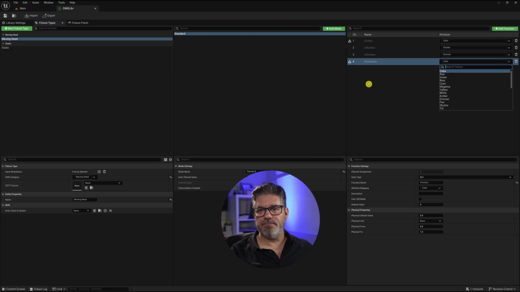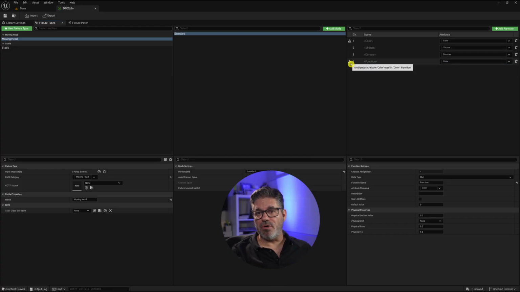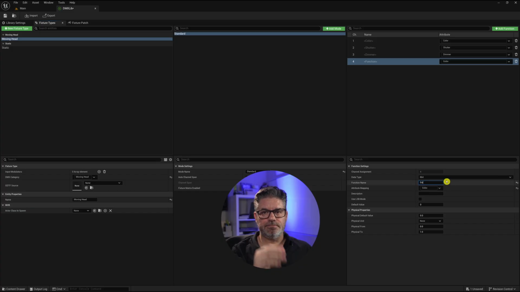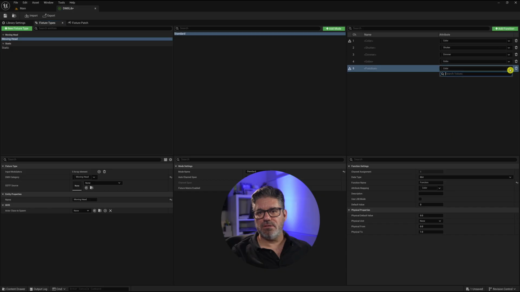One more. If you see these little triangles, it means that there's a warning. It means that you have two of the same functions. This will go away once we change this to Gobo, but I just wanted to point it out in case it happens to you. Change the name here to Gobo. Okay, next one will be frost. I can never find this one. There it is, frost. And we'll change the name to frost. And focus.